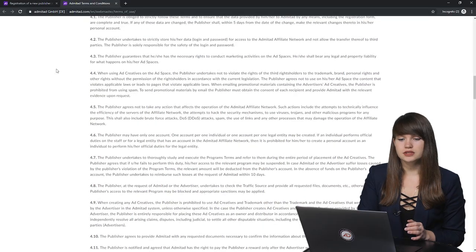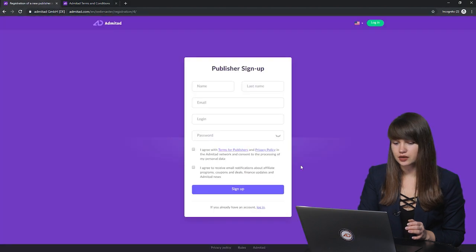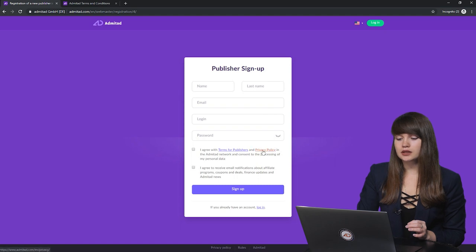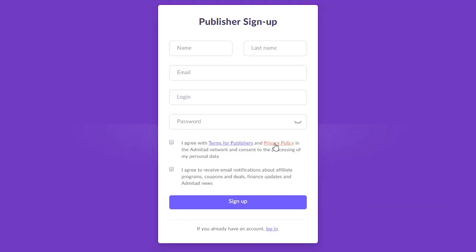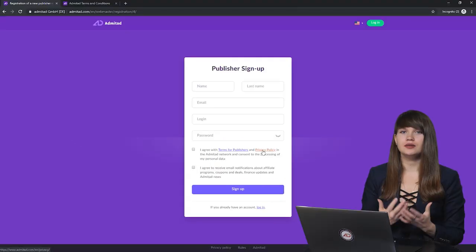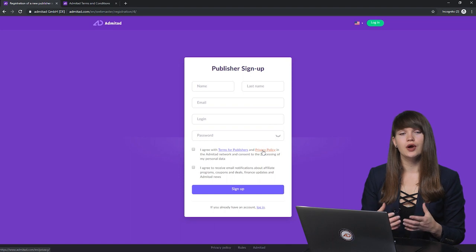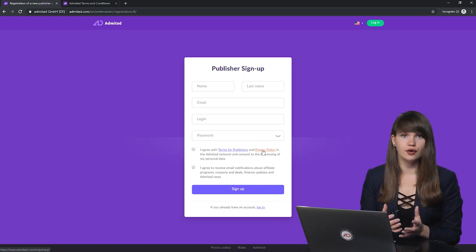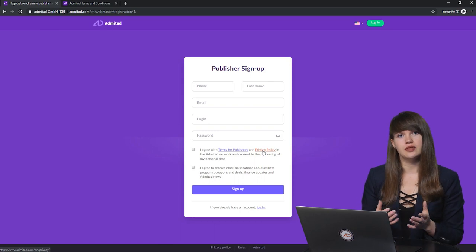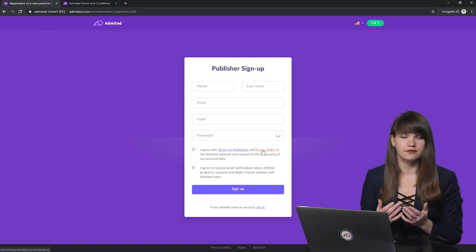And also you can see here, while registering for Admitad, another document, privacy policy. You can click on it and read how Admitad collects and stores your personal data. But these are not the only rules which publishers should know and comply with. All advertisers indicate the terms and conditions of working with their affiliate programs in the program review, and all publishers should read them before joining this affiliate program.